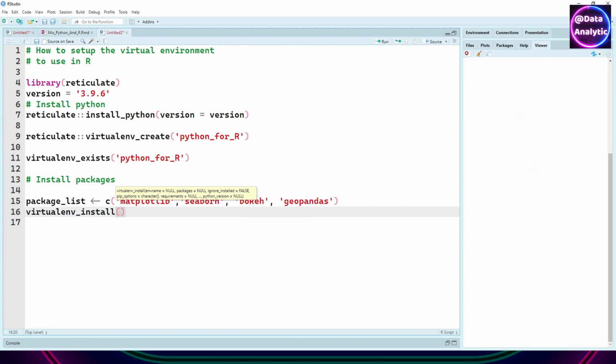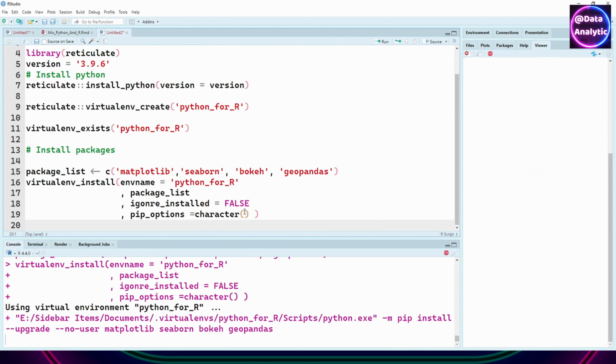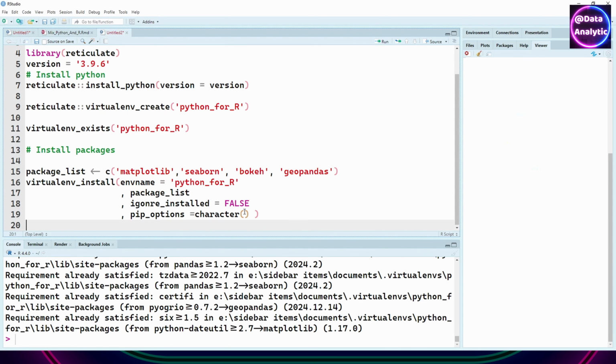So I'm going to install all these packages. I'm saying virtual environment install all these packages for me in Python for R, the environment which I've just created. With that, we are ready.